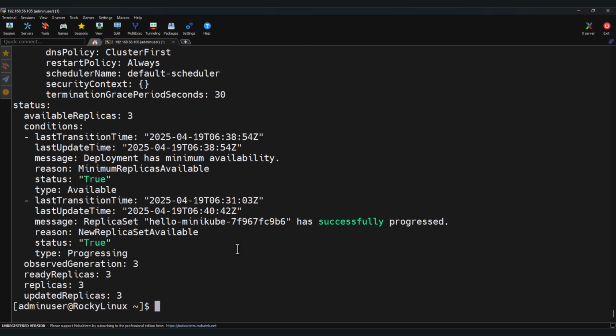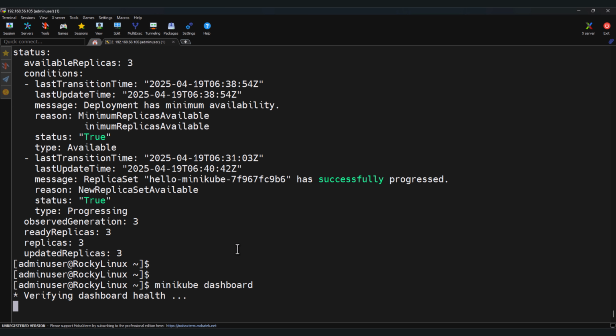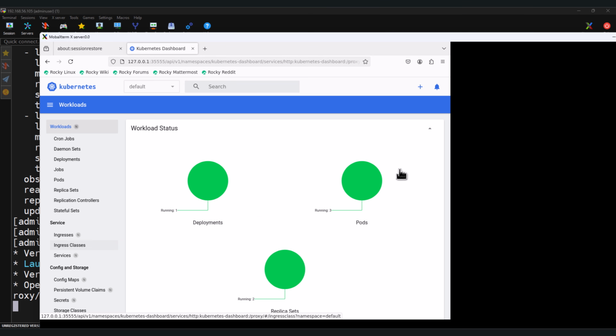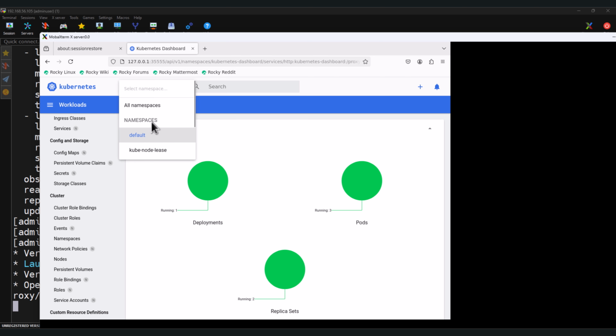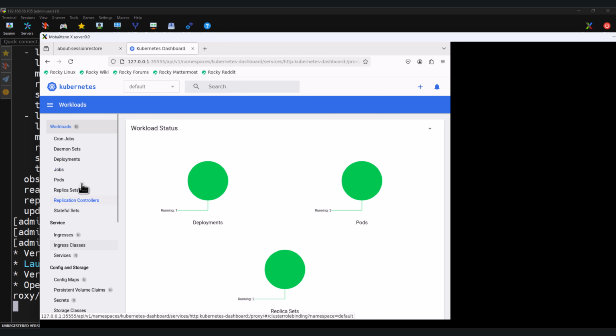Want a visual dashboard to manage your Minikube setup? You can do it with minikube dashboard. It opens a UI in your browser where you can view deployments, pods, services, and more. It's a great visual tool for beginners. Here you can see a namespace. On the left hand side you can see the cluster, config maps, deployments, services, etc. We will explore it in more detail in our upcoming tutorials.